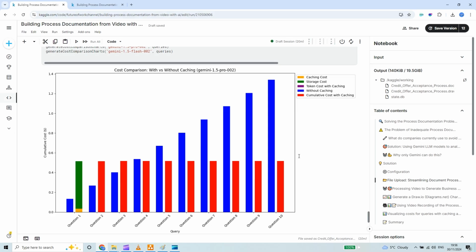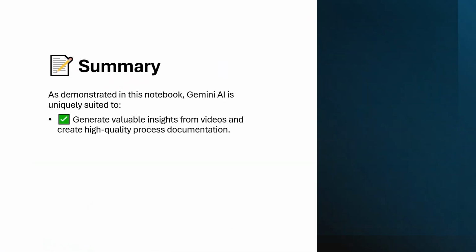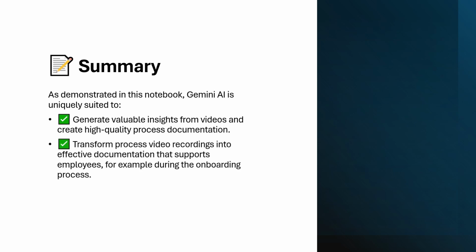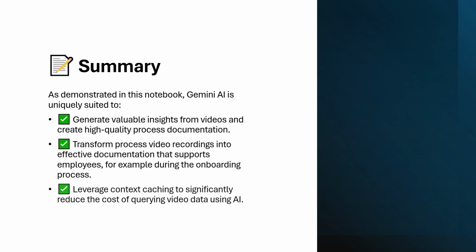But there is a trade-off, as context caching incurs token caching and storage costs. However, it becomes more cost efficient as more questions are asked. I hope that with this notebook I have demonstrated how Gemini is uniquely positioned to generate high quality process documentation and transform recordings into effective training materials that support employees.